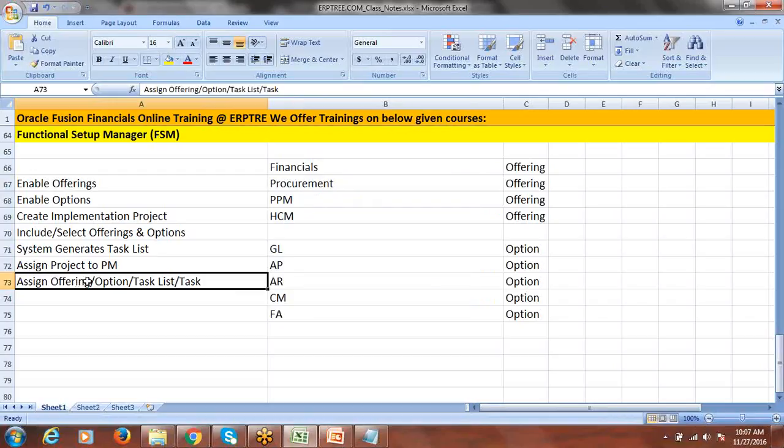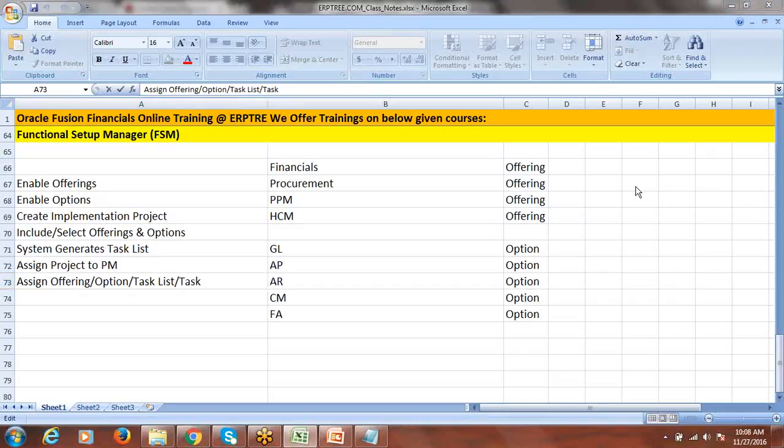And how those can be assigned: one offering you can assign to one person, or multiple offerings you can assign to multiple people. That is one point. The other point is, one option or multiple options you can assign to one or multiple people, or within the option, multiple tasks you can assign to one or multiple people, or within the task list, a specific task you can assign to one or multiple team members who are going to work in the project. Okay, so this is how we can do the assignments.